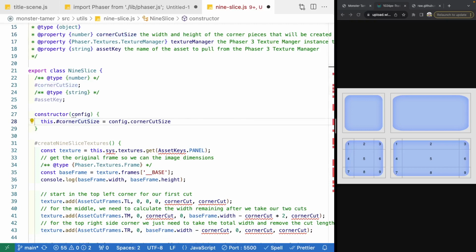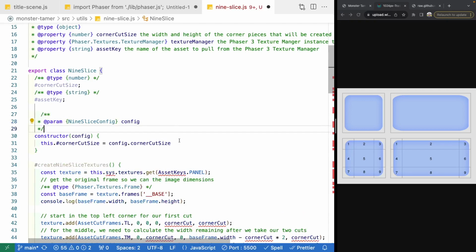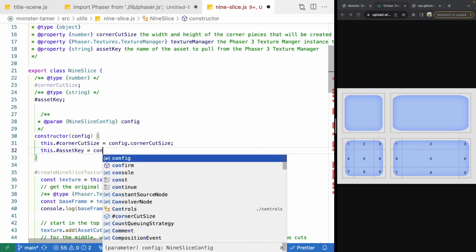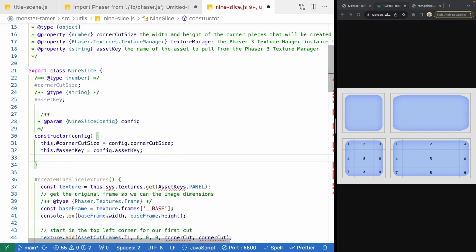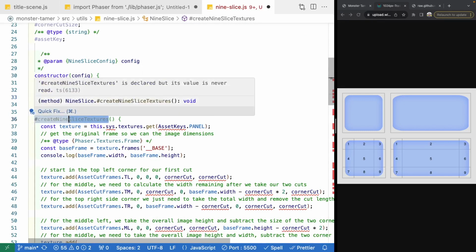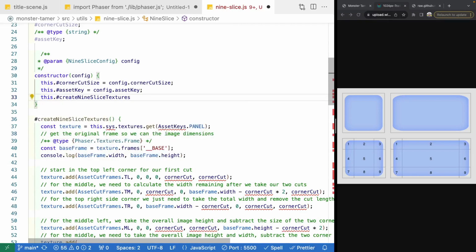And just so we have our IntelliSense, let's add in our jsdoc for our constructor. So now we'll have our 9-slice config. And now we can do this. We'll do our asset key, and we're going to assign that equal to our config and our asset key. Then when we create an instance of our 9-slice class, we'll want to grab and create our textures right away. So we're going to call our create 9-slice textures internal method, and that way we'll have our textures ready to go for when we want to create our container.